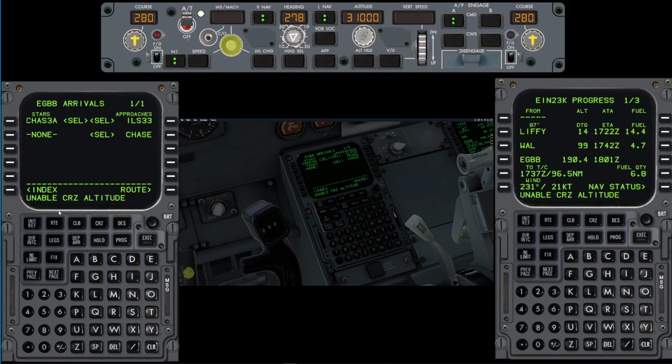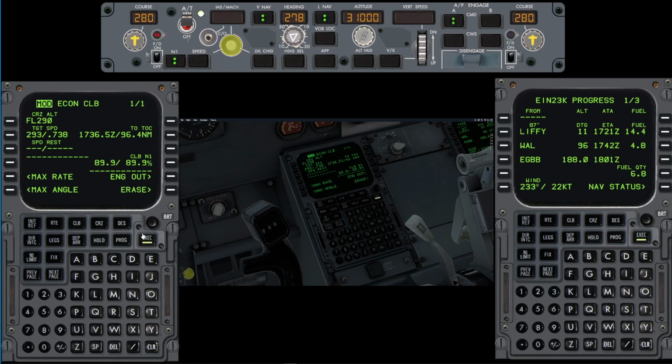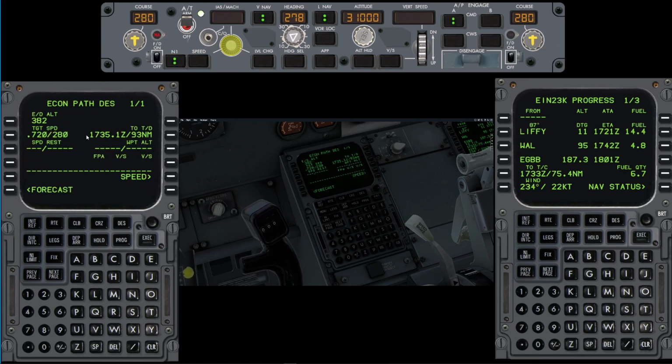See, now we've got unable cruise altitude. That's okay. I thought it might do that to us. So it might limit us to something like about 290. Let's see, how am I going to get around that? Cruise altitude. Change that in there. Now, anything that goes wrong here is most likely finger trouble on my part. There we go, 290. And cruise 290. Yep. So that is fine.